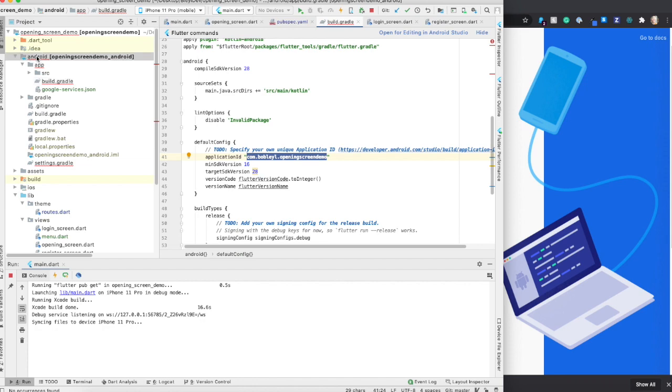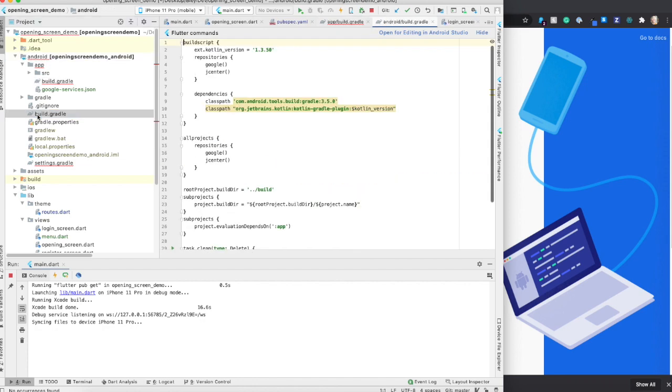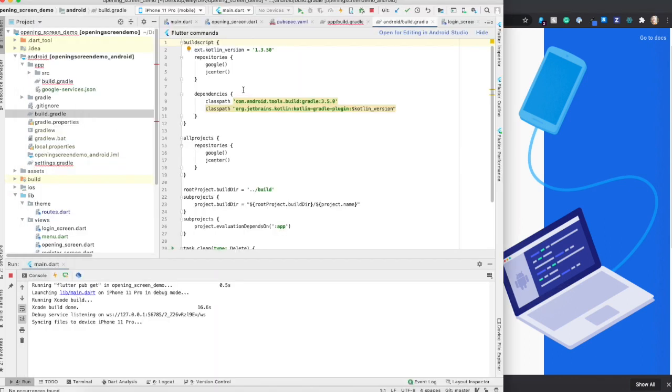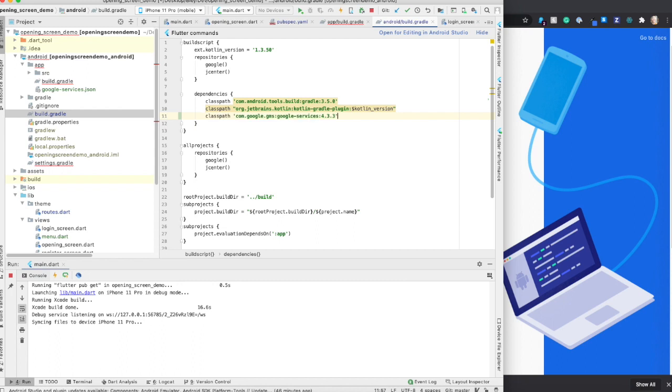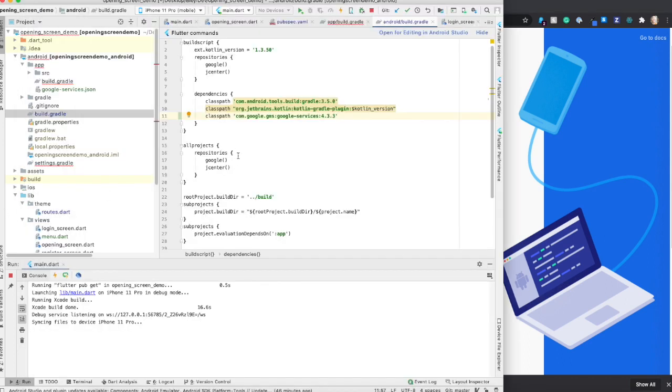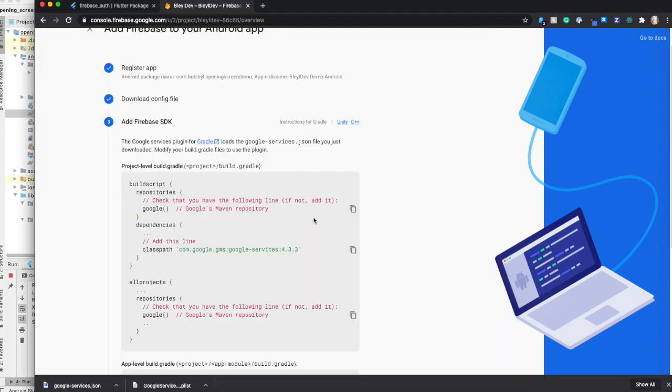This is on the project build.gradle. You see it's asked us under the buildscript, dependencies, and right here, this classpath. I'm gonna copy that, go to buildscript, dependencies, add that line in. And then under allprojects, repositories, we just wanna make sure that Google's there. And typically it is with Flutter. So that one's okay.